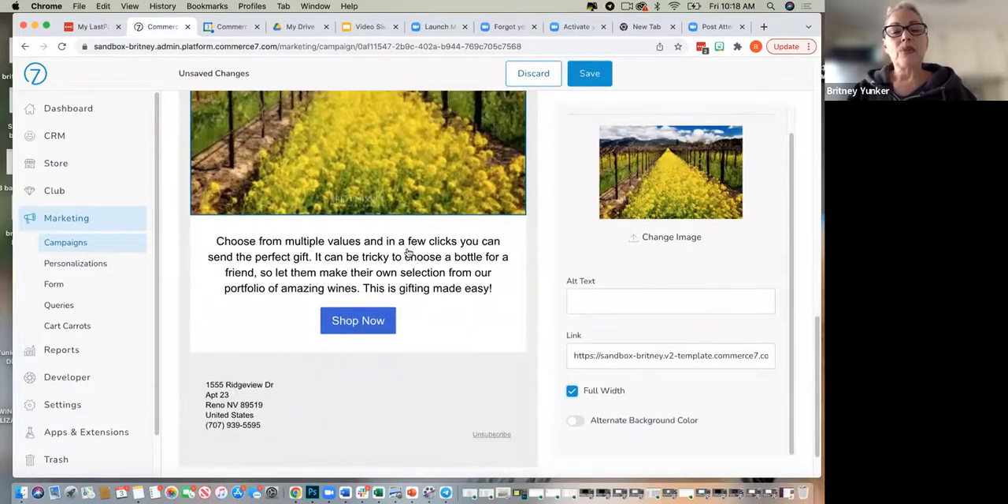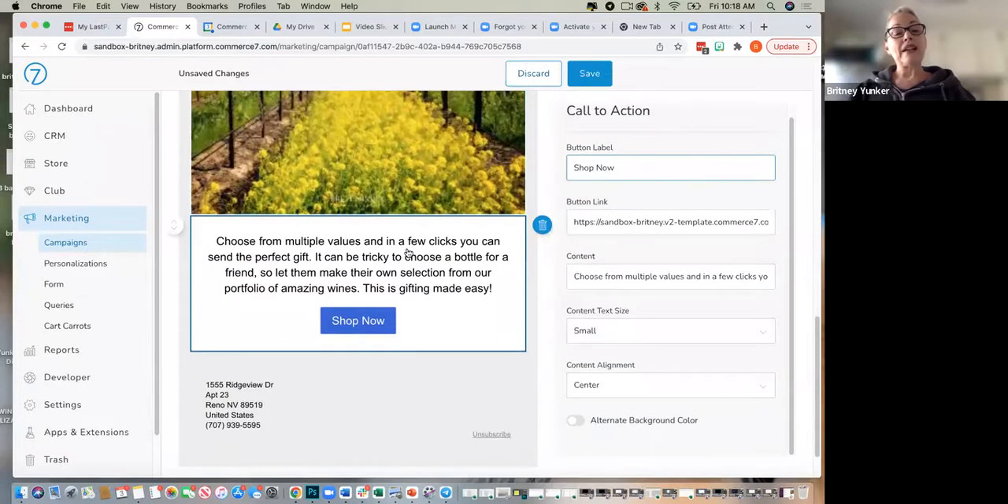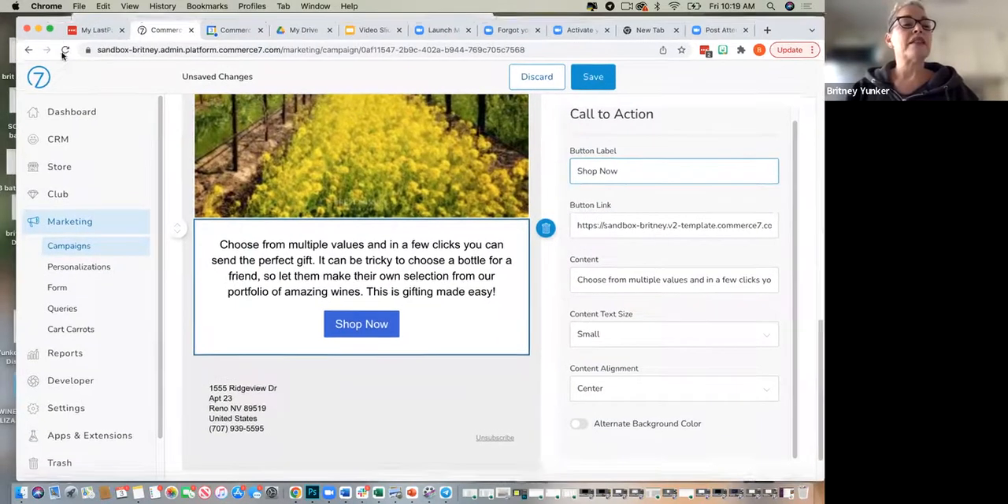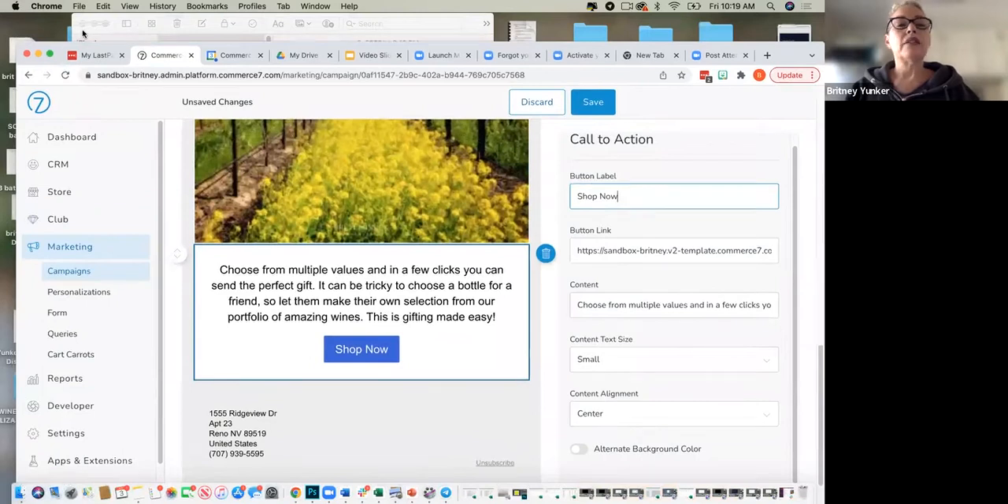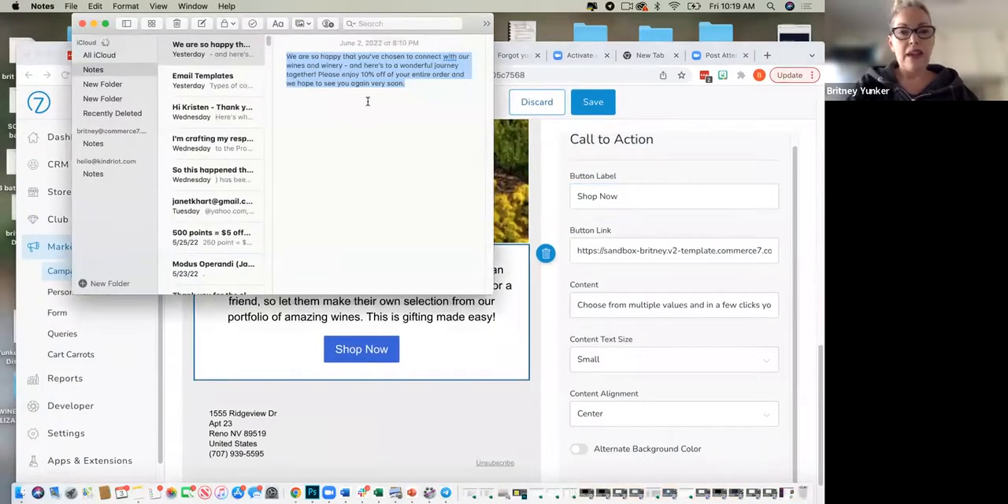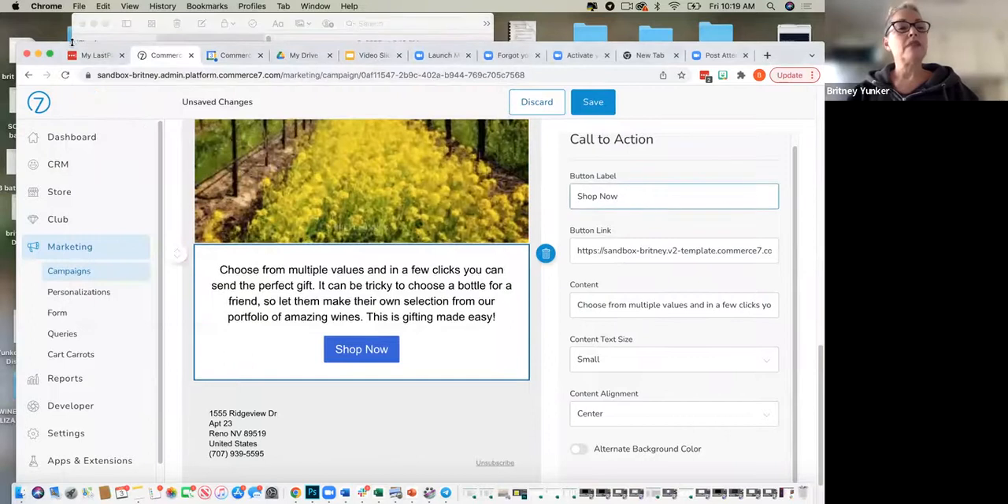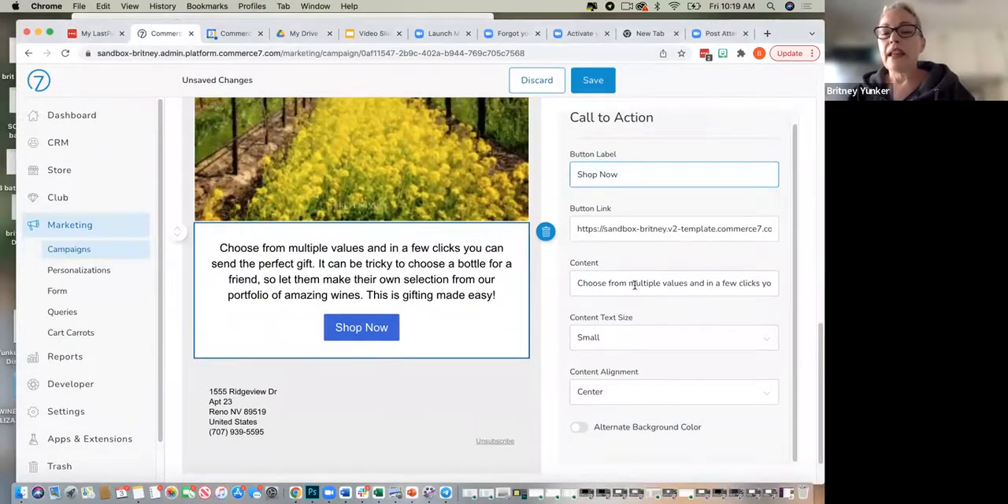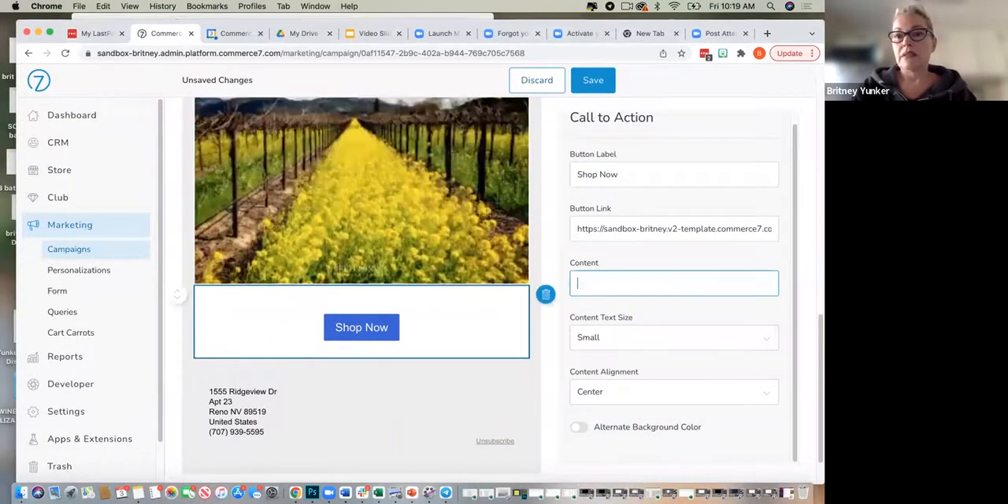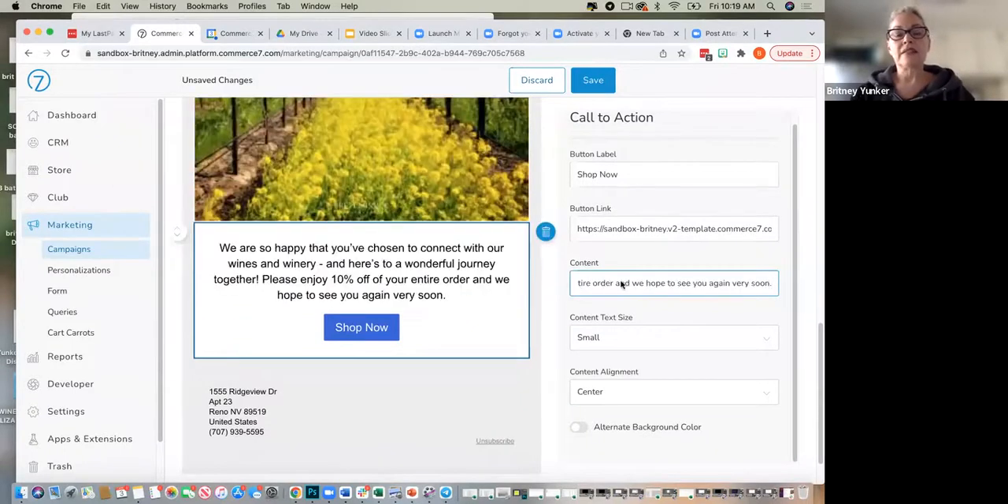And then let's see here, we have a call to action block. So I'm going to actually grab some text that I created earlier. Let's grab that and then go back here. And this is where we put that. Okay, perfect. Hey, we're so excited you came and we're happy to start this journey with you and enjoy 10% off your entire order. And then a shop now.